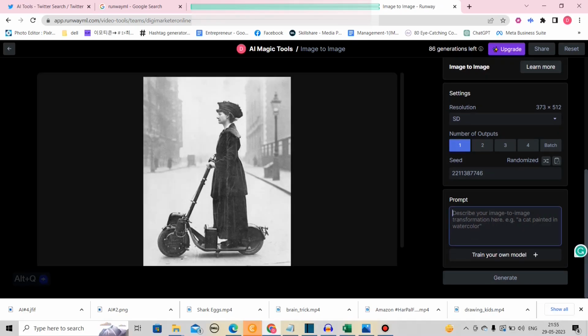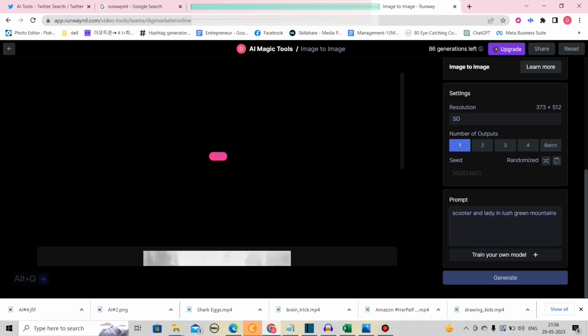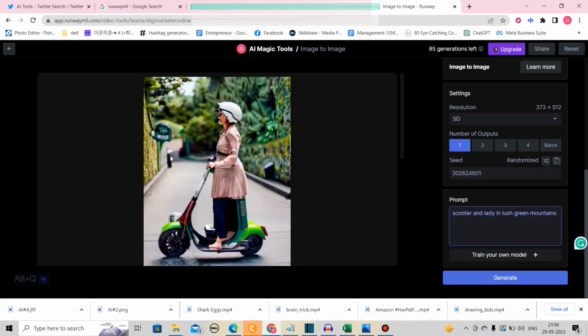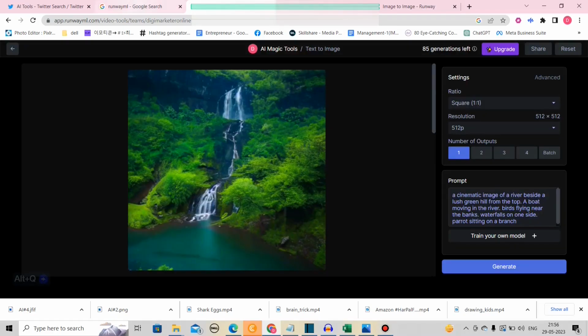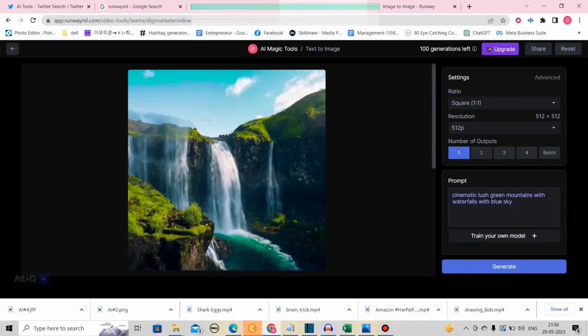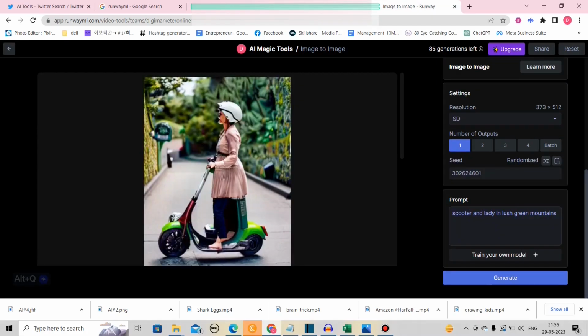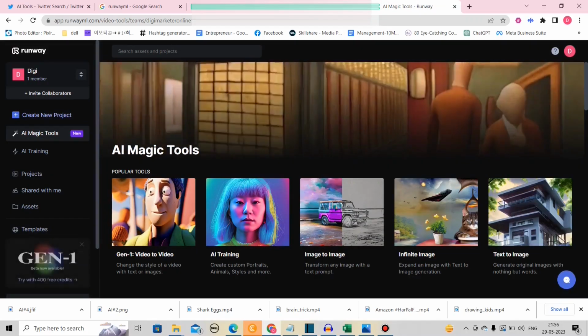So here I have uploaded an old image and I'm going to alter that by giving a prompt. So here I am basically trying to convert the background of the image. So now the lady is in the garden where earlier she was in the city. So if you try to train it better, you can get a better quality image. And I have very few generations left. So if you have an upgraded version, you can create more new images out of it.